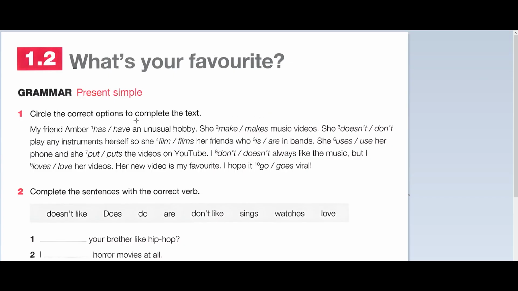Okay, now let's do these exercises. Let's start with number 1. Here we need to circle the correct options to complete the text. Okay, my friend Amber has an unusual hobby. She makes music videos. She doesn't play any instruments herself, so she films her friends. By the way, it is a verb, to film.